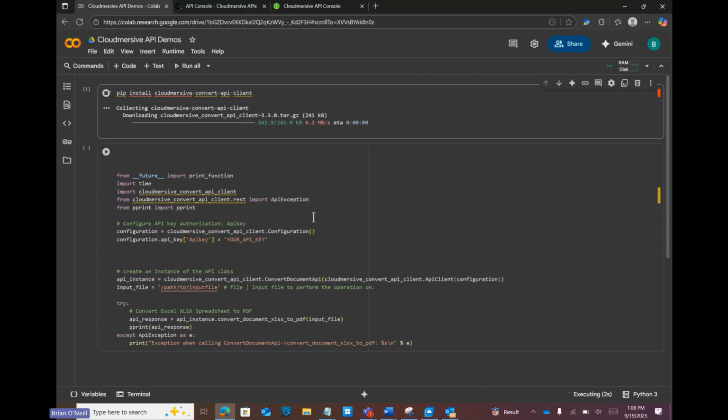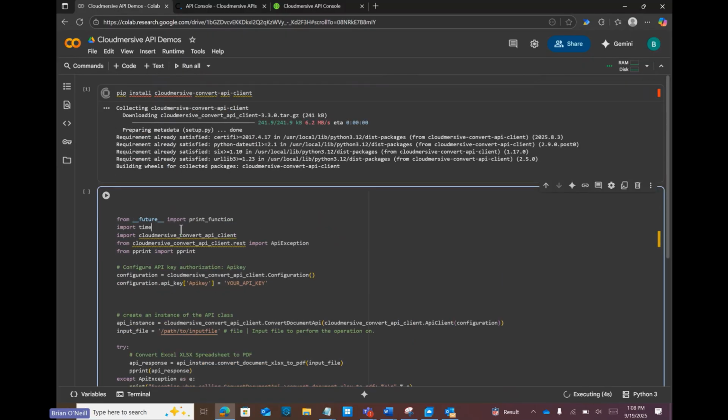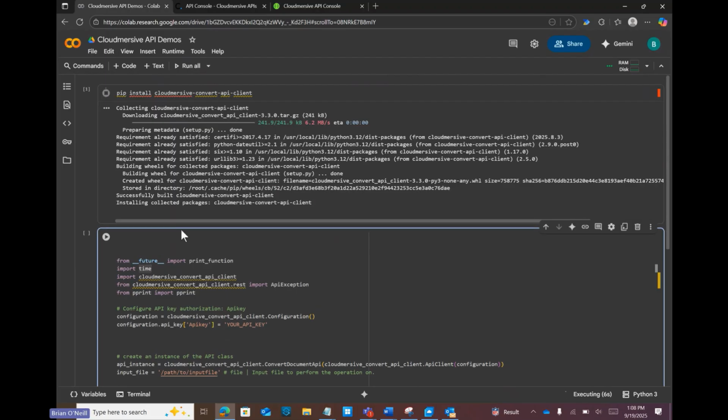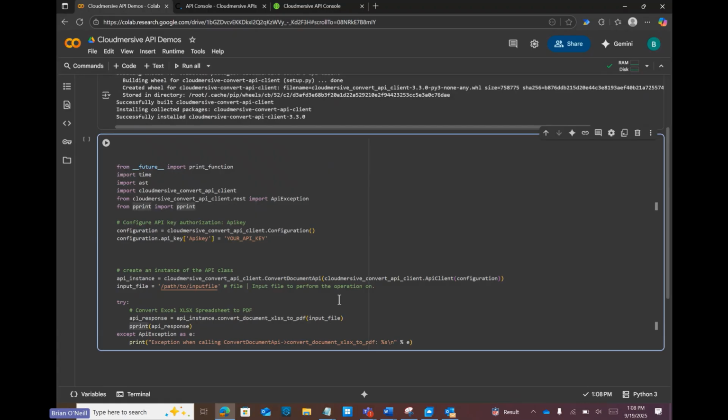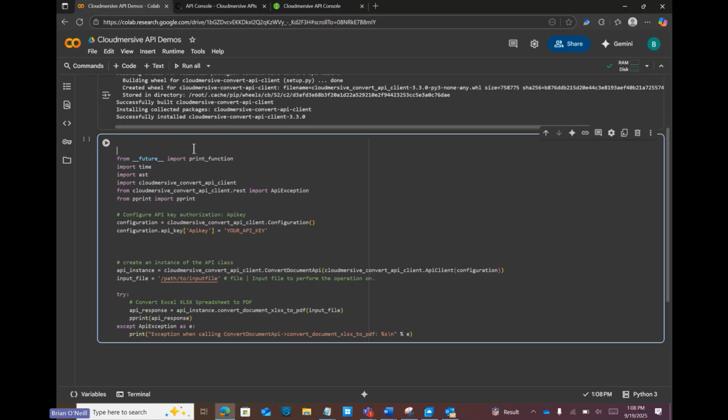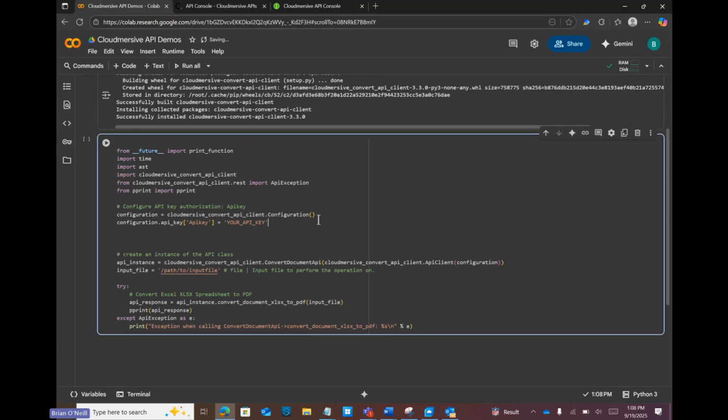While that's installing the client library, we'll quickly add one additional import to our code. We'll import the abstract syntax trees library, abbreviated as AST. This lets us parse and analyze Python code as a tree, and we might need it to evaluate our PDF file byte response string back into a real object after we complete our conversion.